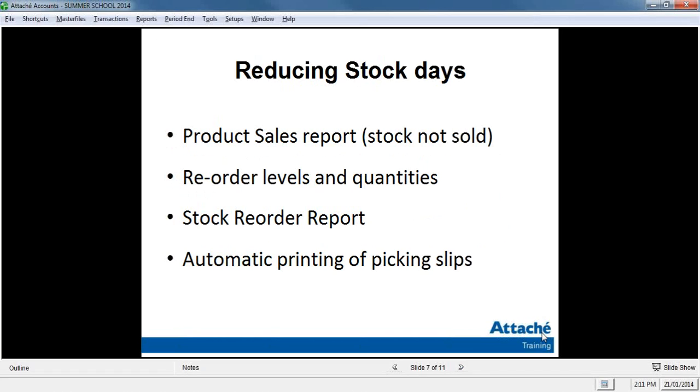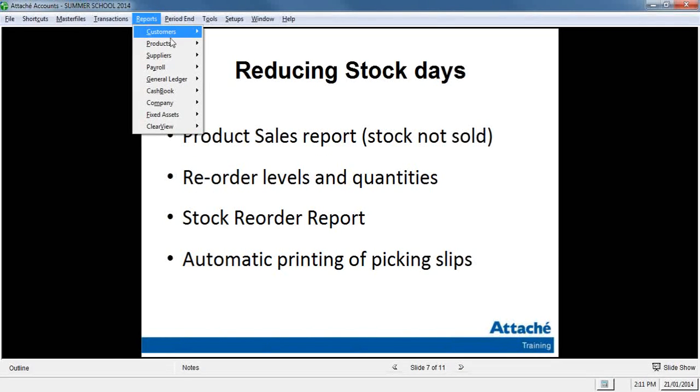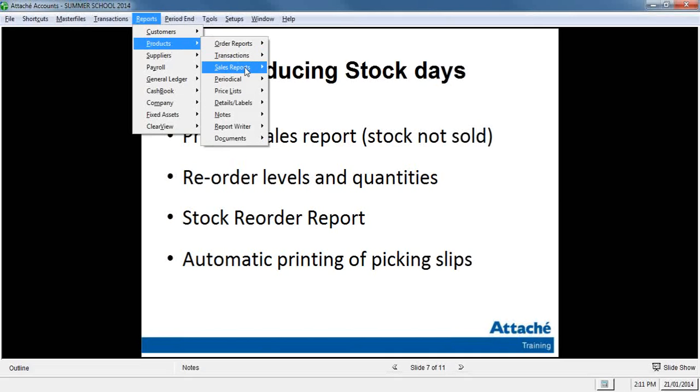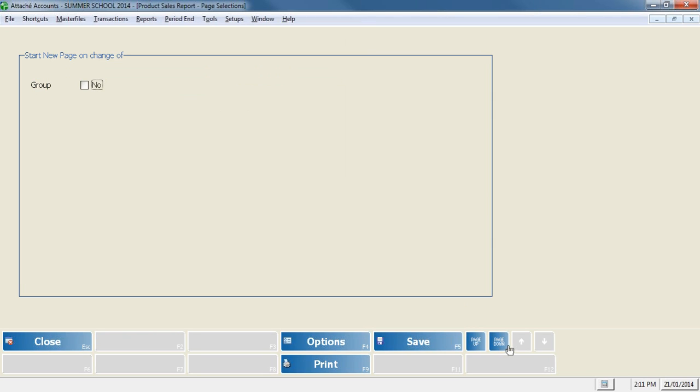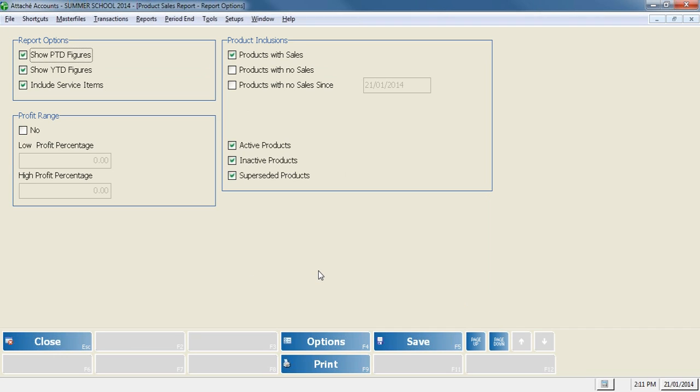Now, to keep on track of those stock days, you could use your product sales report. This is a very good report. Under your reports, products, sales reports, and sales value. This just tracks your sales for your products. If I page down, you have various options available to you. You can choose to print this report for products with sales, or print the report for products which have had no sales, or products with no sales since a particular date.